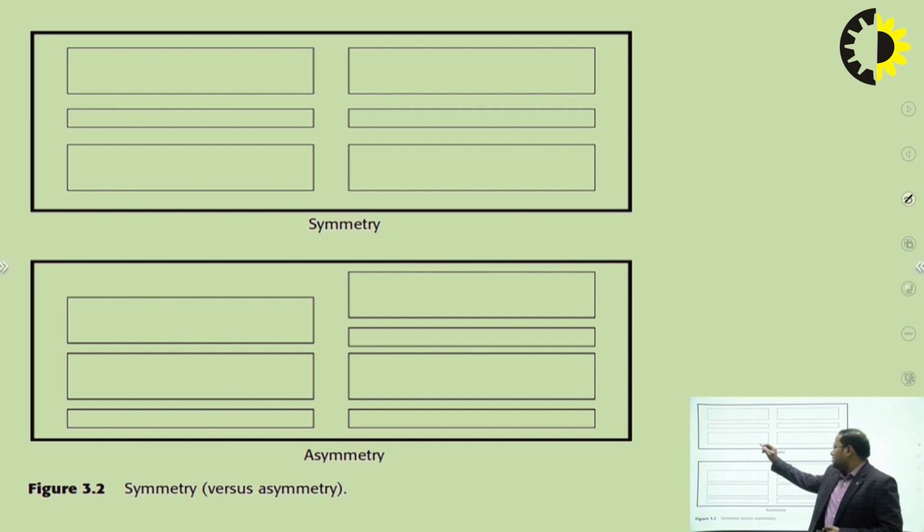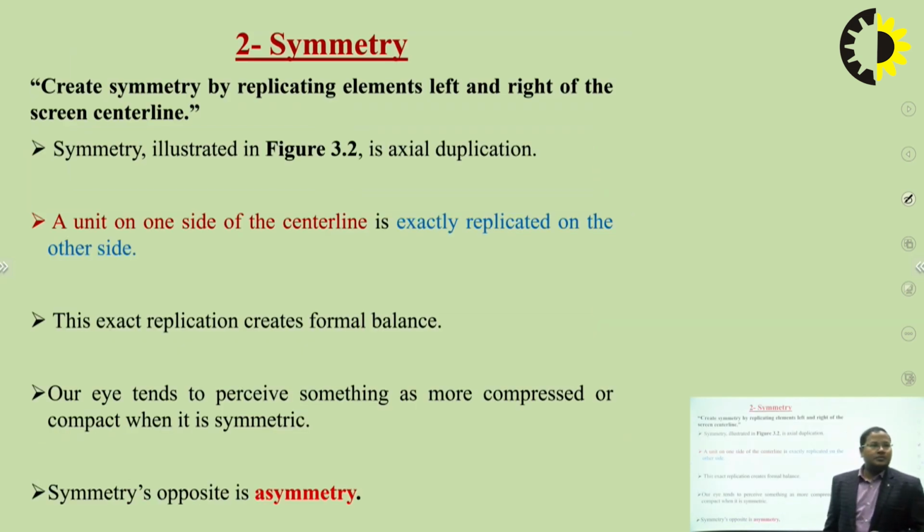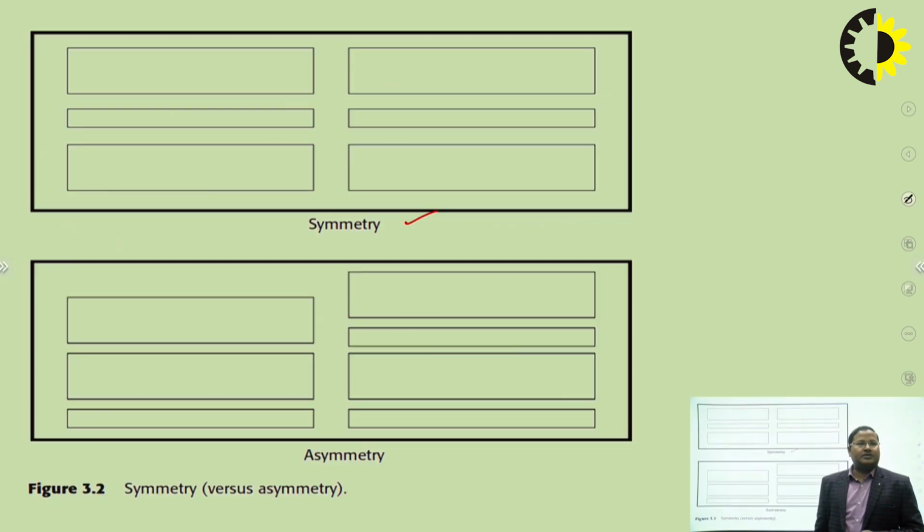This is the first screen and this is the second screen. In the first screen, the symmetry property is observed, but in the second screen, the asymmetry property is observed. This exact replication creates formal balance. Due to replication, formal balance is developed. Our eye tends to perceive something as more compressed or compact when it is symmetric. The opposite of symmetry is asymmetry.